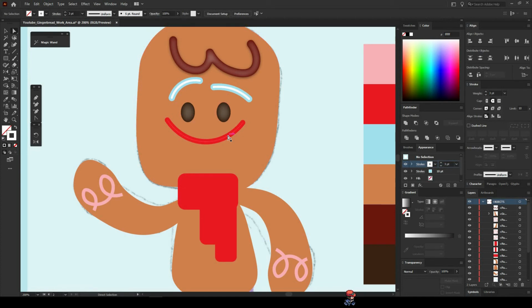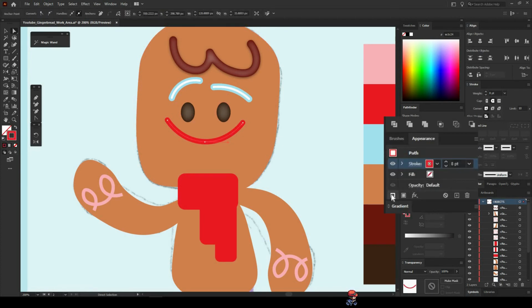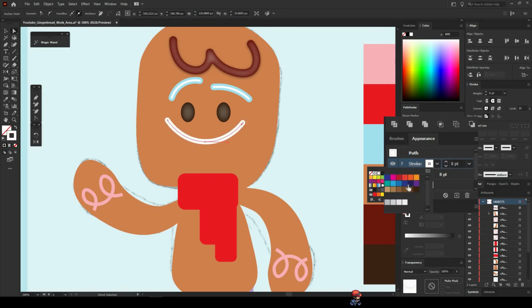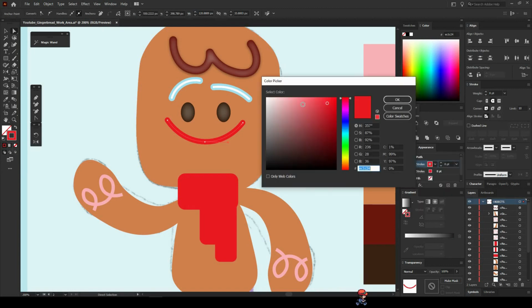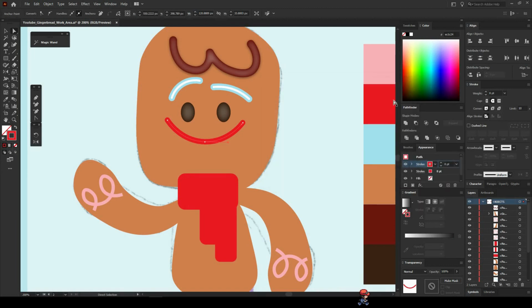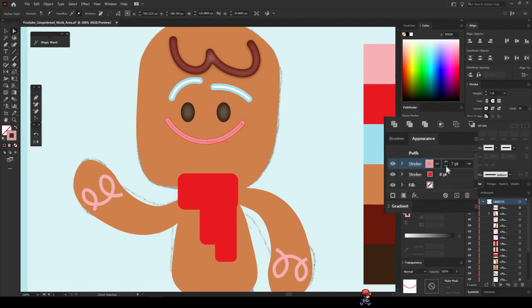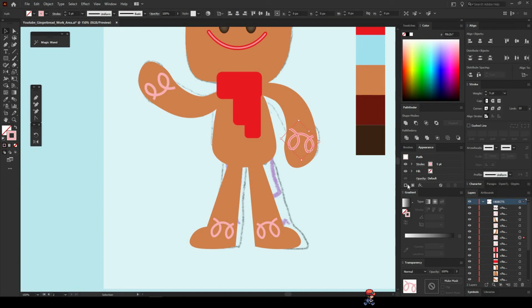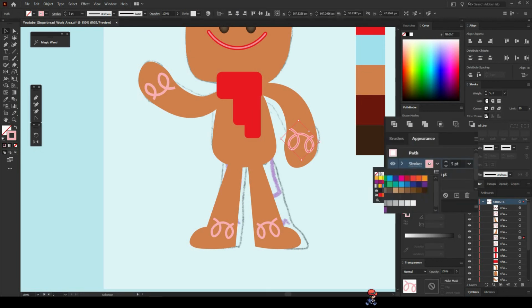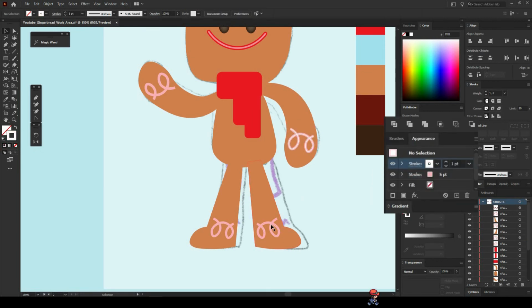And we're gonna do the same thing with the mouth. We're gonna add a new stroke, change the color to white, or maybe a pink color. We can double click here and select a pink color and reduce it to maybe 3 again. We're gonna add a stroke for these ones as well, for the pink, and I'm gonna use 1.2.